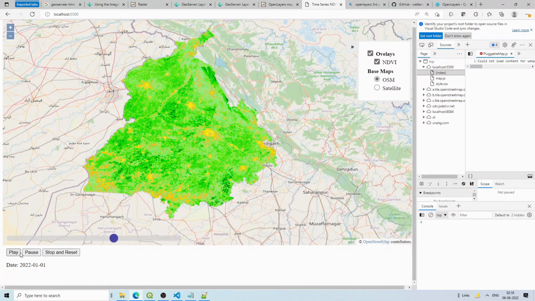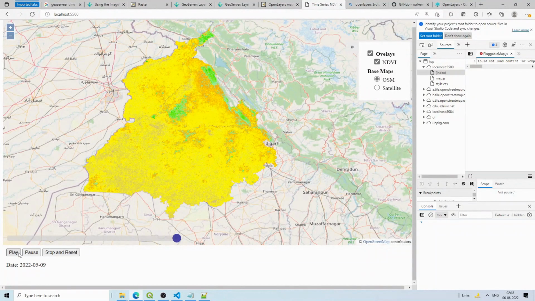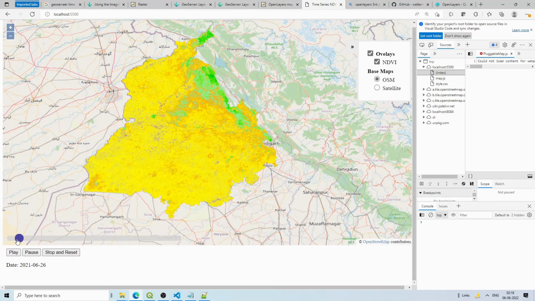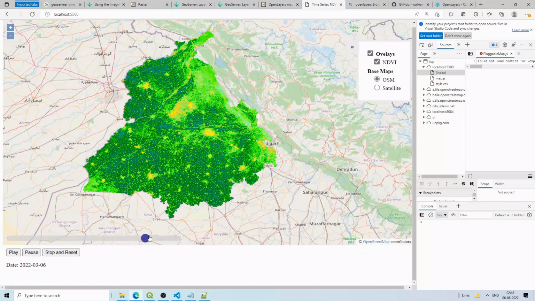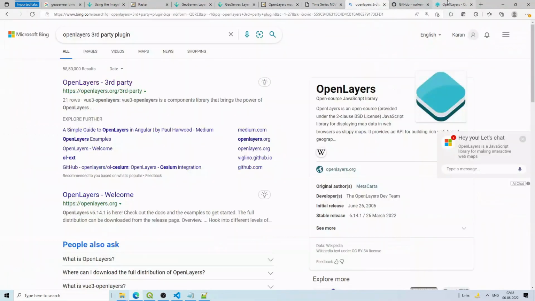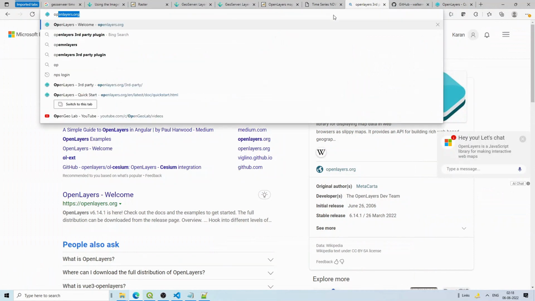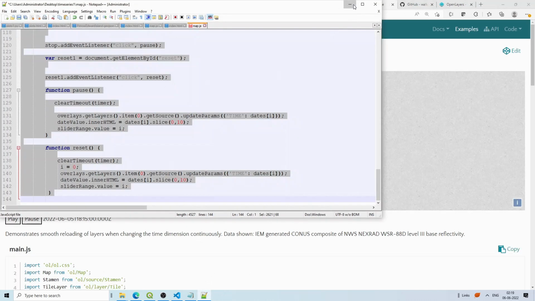You can use it for temperature, rainfall, any kind of data, surface temperature, and you can use this slider also like this. As you can see how fast it is working. A similar example is also there in OpenLayers. If you go for OpenLayers WMS time, we'll find the similar example here also. You can go through this also.